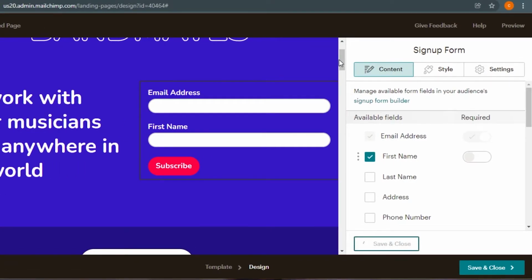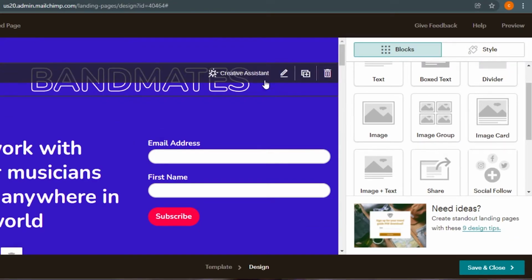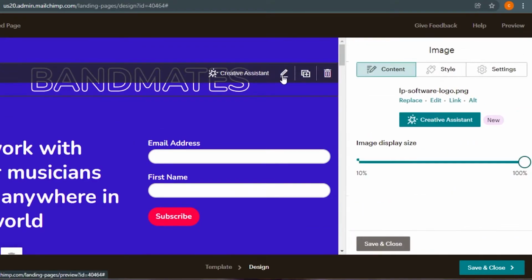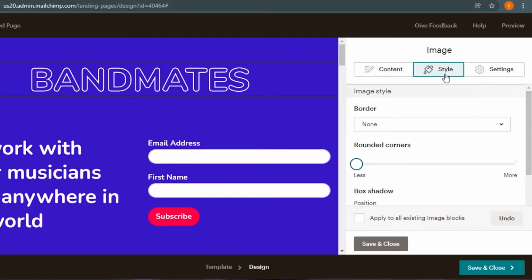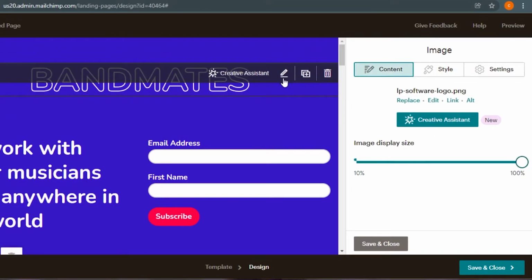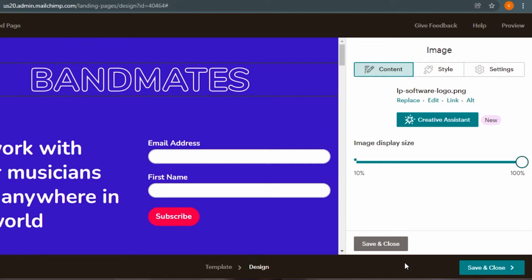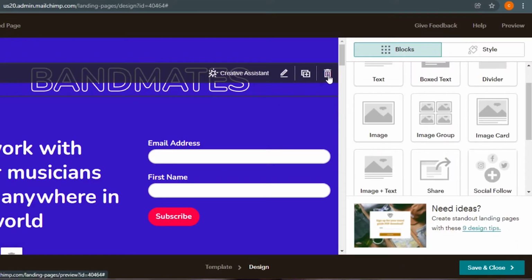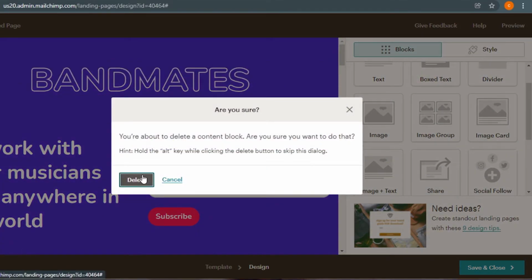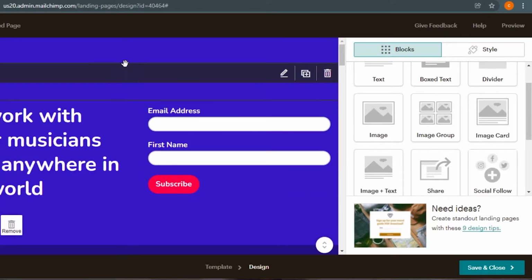After that, let's edit the header. Of course, this one, I want to edit it. So I will click on edit. Let's go to styles. So this is the image that has been added. Now I don't want this image. So what I will do is I will click on delete because I do not want this logo on my website. So this looks good.